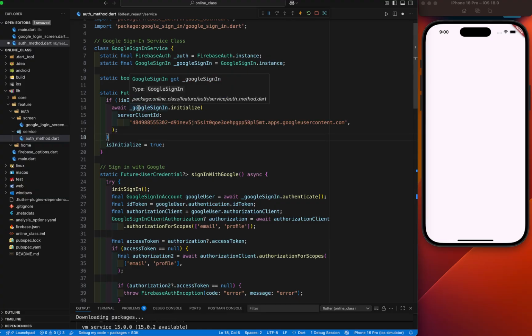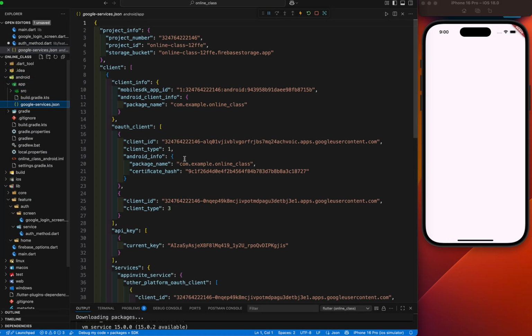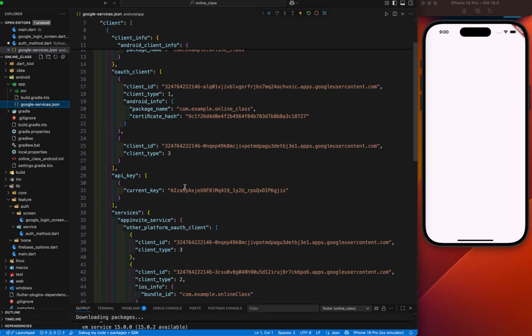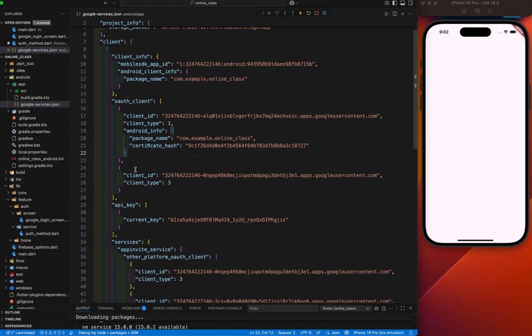Just call the Google Sign-In instance's initialize method. That's it, and you need to pass the server client ID. Where can you get the server client ID? Go to the Android app's google-services.json, and you can find the server client ID here. This will be your server client ID.